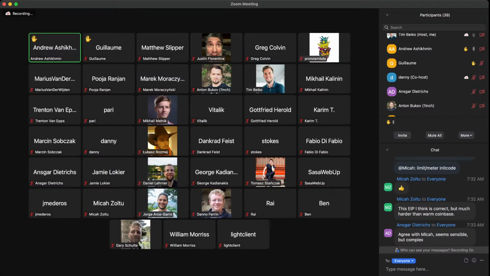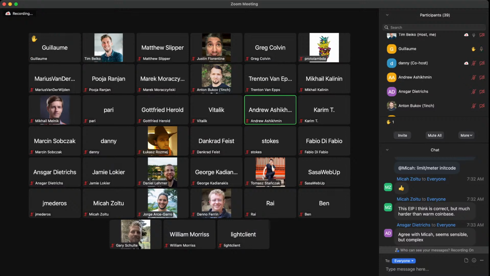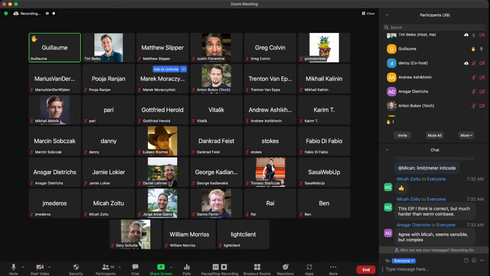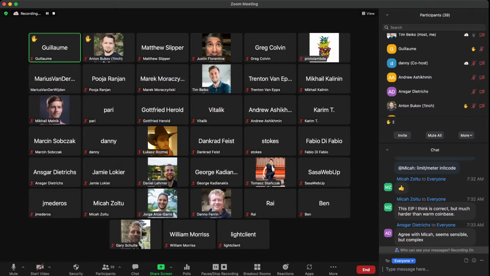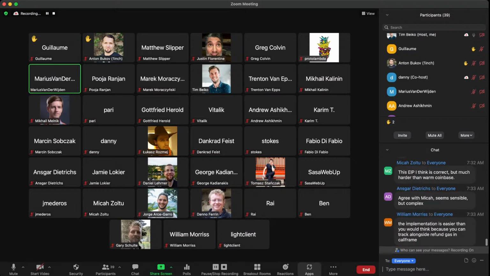Got it. Guillaume? Yeah, same argument that I made before, and what Andrew just said. This one is going to be very intricate to build, and it's becoming pointless after the Verkle tree update. So I would really be against this one. And I totally agree with Guillaume on this one. Got it.